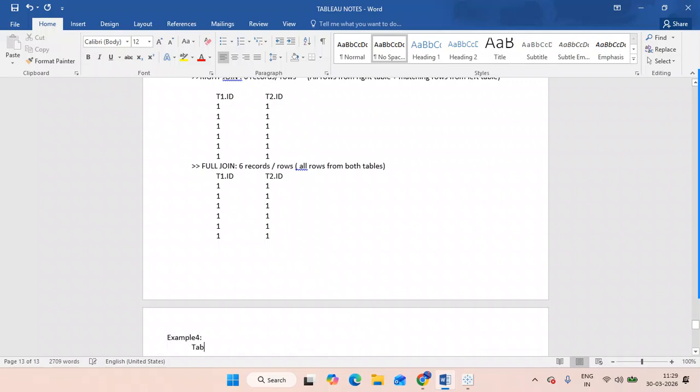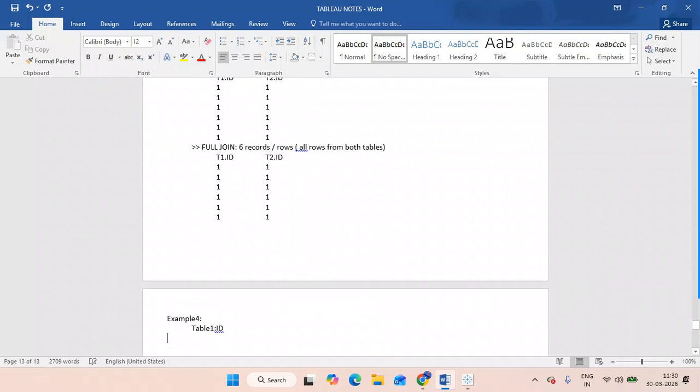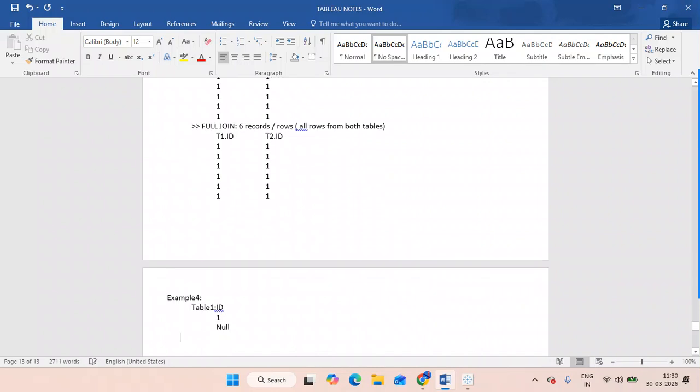So we have table 1, which has a column called ID. Here we have some data like this: 1, null, and there is one more thing, called 1.